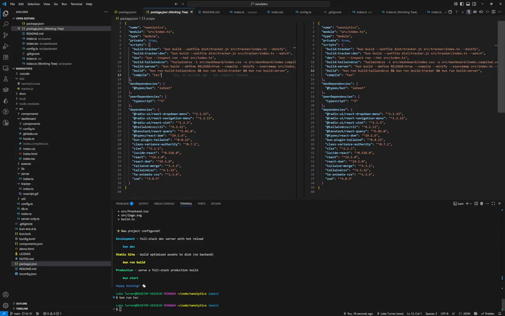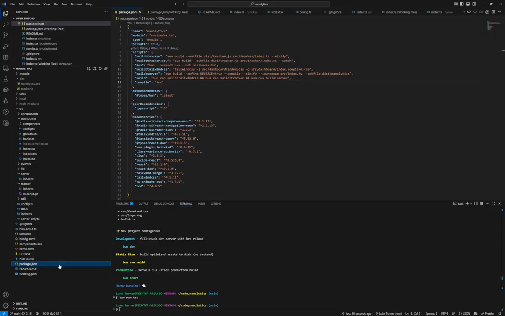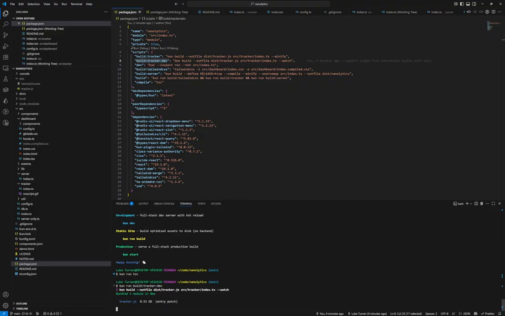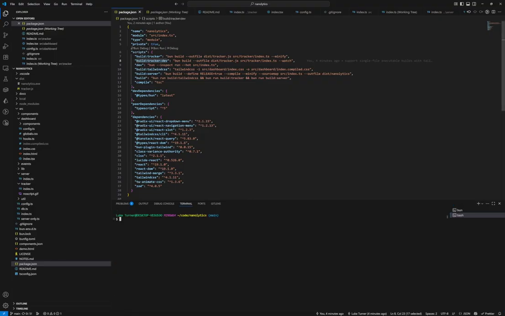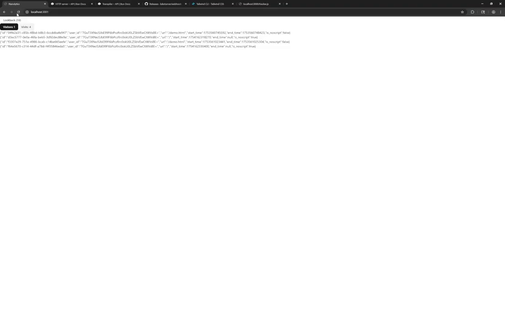Okay, so that's some kind of lower level stuff out of the way. Now let's actually get back to working on the dashboard a little bit. So if I do this, bun run build tracker, dev, new server, bun run dev, go back here, we should have our stuff working again.